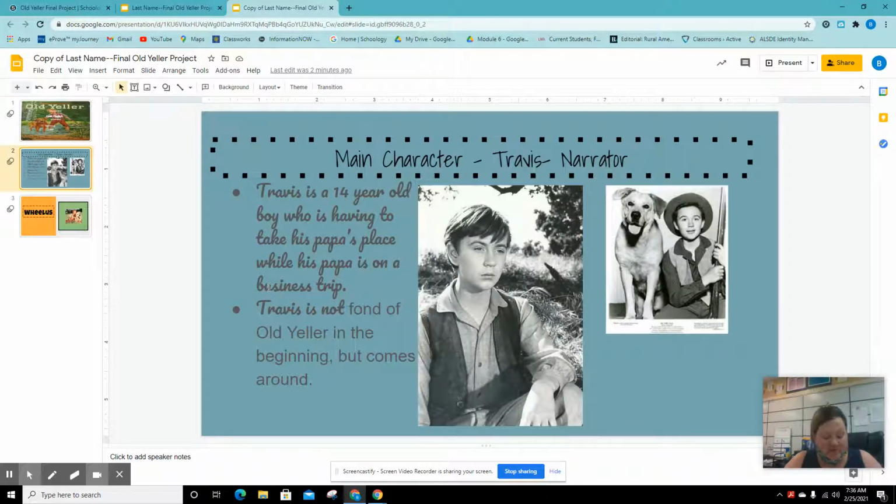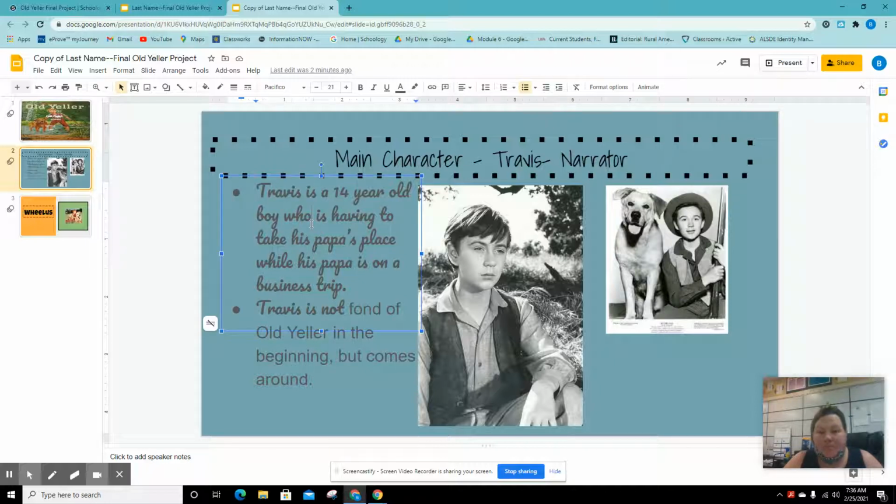All right, slide 2, it says main character, narrator, Travis. Two sentences describing facts about Travis and one picture of the character. Now, your sentences need to be compound sentences, complex sentences, or compound-complex sentences. I will not accept a simple sentence for describing these characters because there is so much information to tell about the characters.